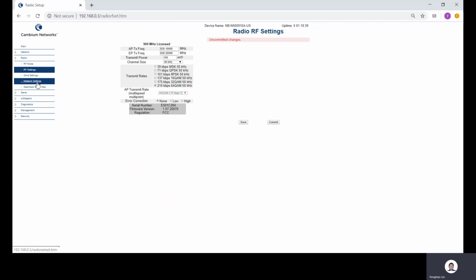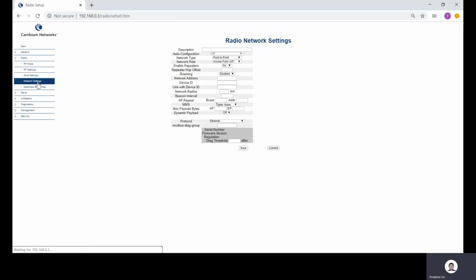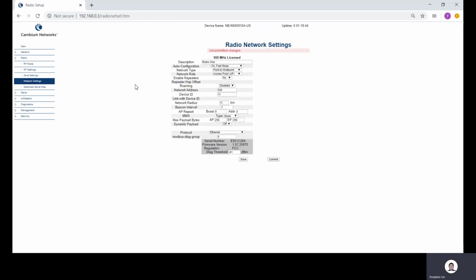Then you go to the radio network setting. So in a cnReach network, there are two types of connectivity. One type is called point-to-point, another type is called point-to-multipoint. So let's say we're going to set up a point-to-multipoint. So you can choose point-to-multipoint, and then the radio can be an access point or an endpoint.